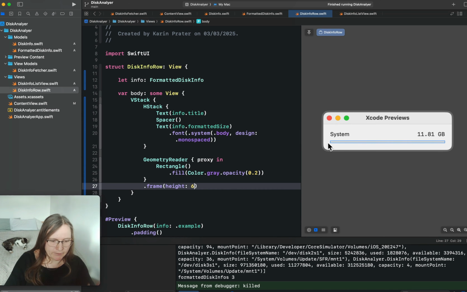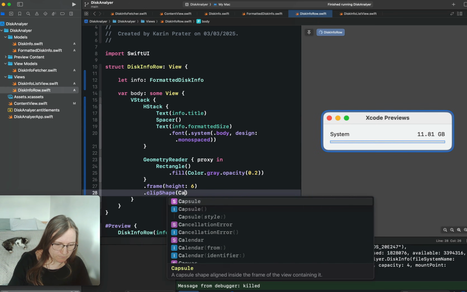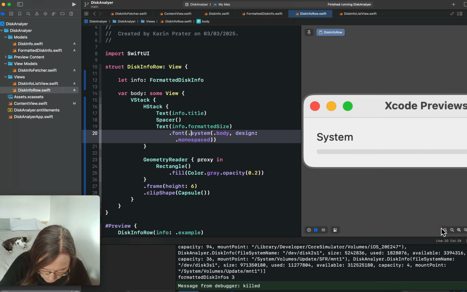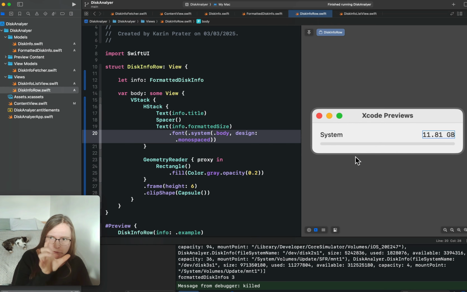So now it's a square, and I want to have this with rounded borders. We are using a clip shape of a capsule. Maybe just need to zoom in more. Now this is with rounded borders. Next, I want to show an indicator of how much of the total width is taken up by this.